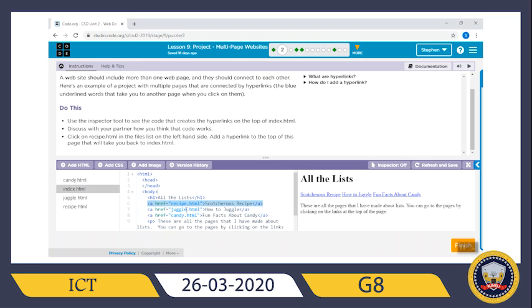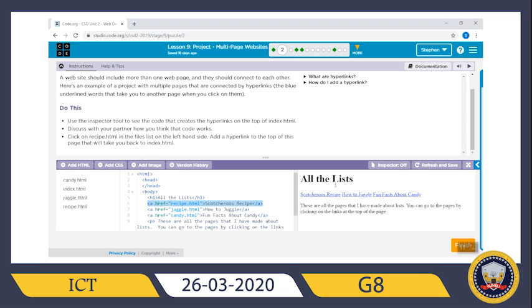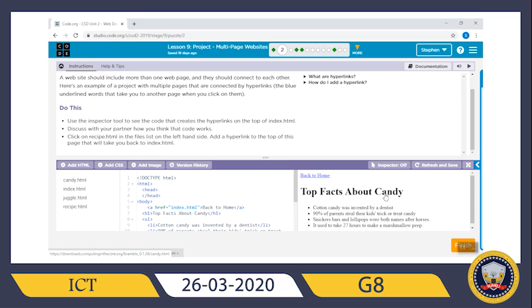Now let's check others. Juggle HTML, that is how to juggle. You click on how to juggle, okay, have you seen it? Back to home. This is a navigation bar, back to home. When you click back to home, it's gonna take you back to the index.html. Now we are back here. Fun fact about candy, have you seen it? Back to home. So this is what we are going to create, this hyperlink text, so that when we click on this navigation bar, it's gonna take us back to home.